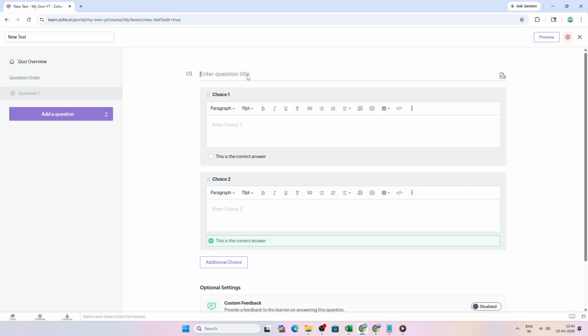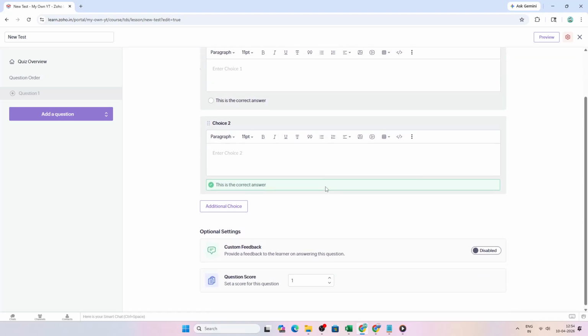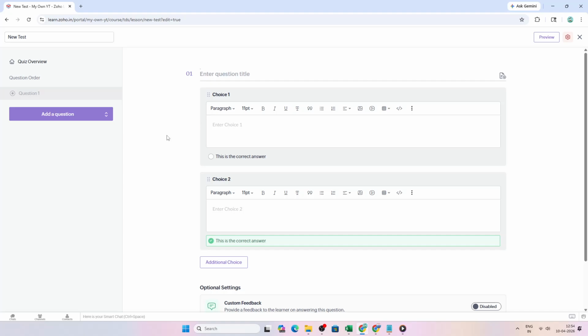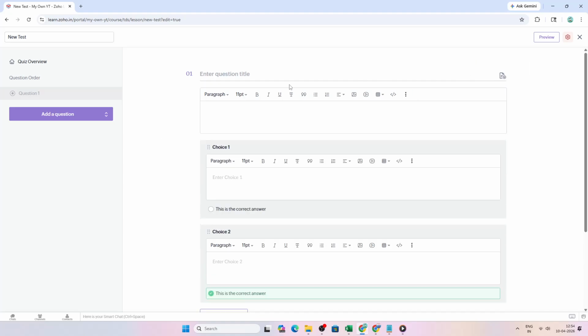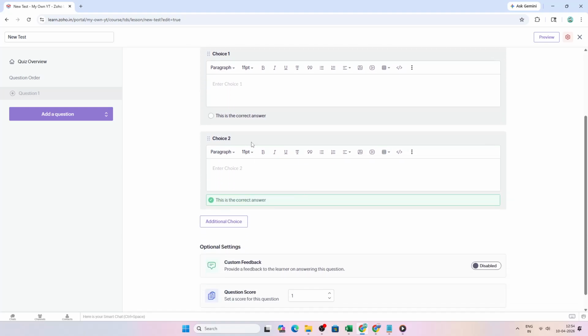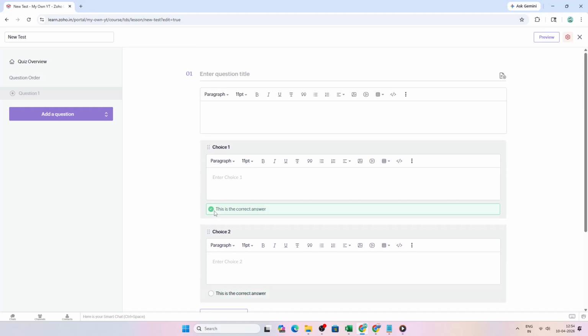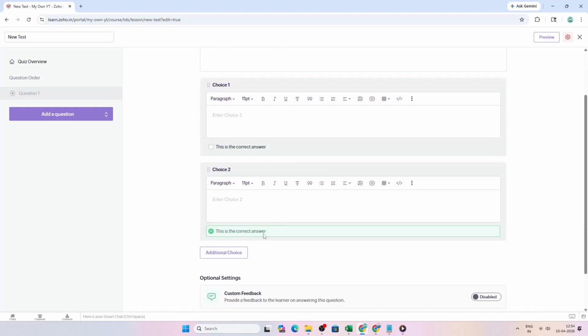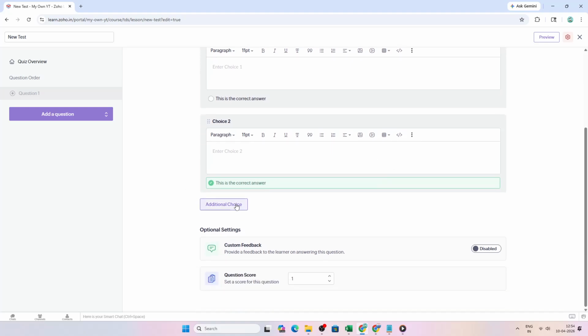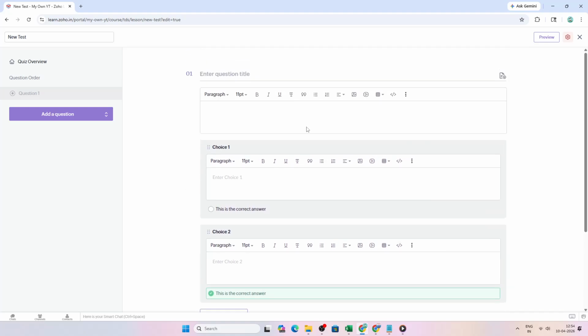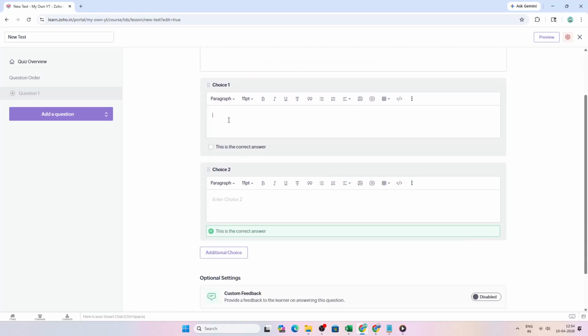Now it's time to build your questions. Click Add a Question, then pick the format that best matches your objective. Single choice works well for straightforward knowledge checks with one correct answer. Multiple choice is great when more than one answer is correct. Fill in the blanks helps assess recall and terminology. And descriptive lets learners respond in their own words for reflection or deeper understanding.